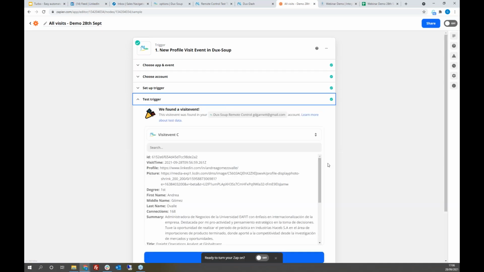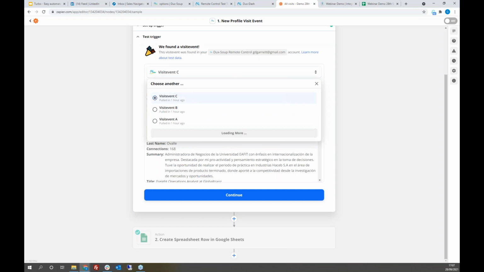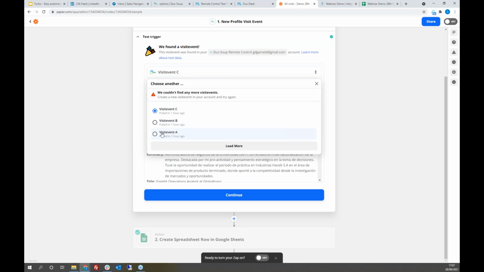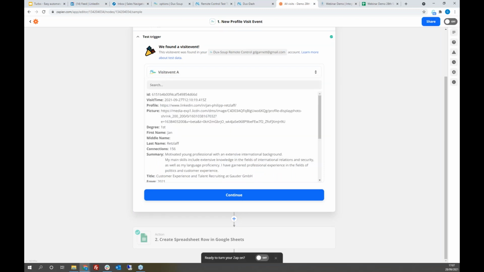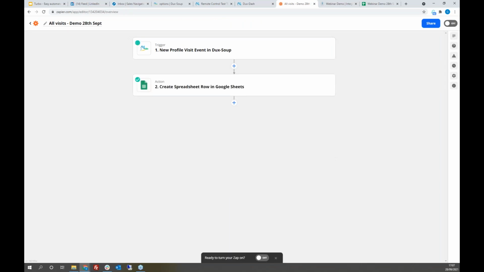I've got some sample data here from a visit that I've carried out previously. Let's see if I've got some more up-to-date data. Maybe not. There we go. Well, we'll use one of these. There we are. We'll use this one here. I'll press continue here. Now I've already mapped my spreadsheet data into this Zap.